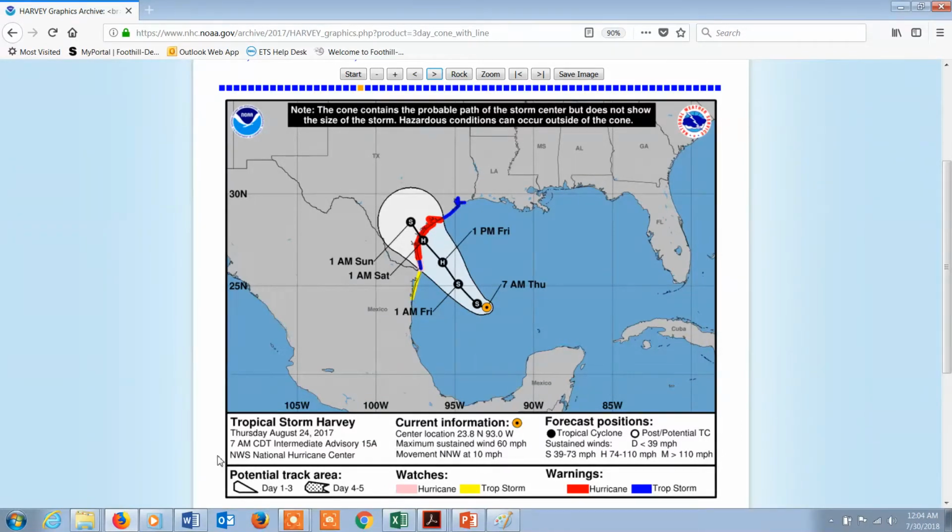And here's what we have. Compared to our previous advisory, 1 p.m. on Wednesday, we now have a tropical storm. This advisory was issued on August 24th at 7 a.m. The current information, this is where the storm is located, the longitude and latitude, and the maximum sustained winds, they're now up to 60 miles per hour. So they're between 39 and 73.